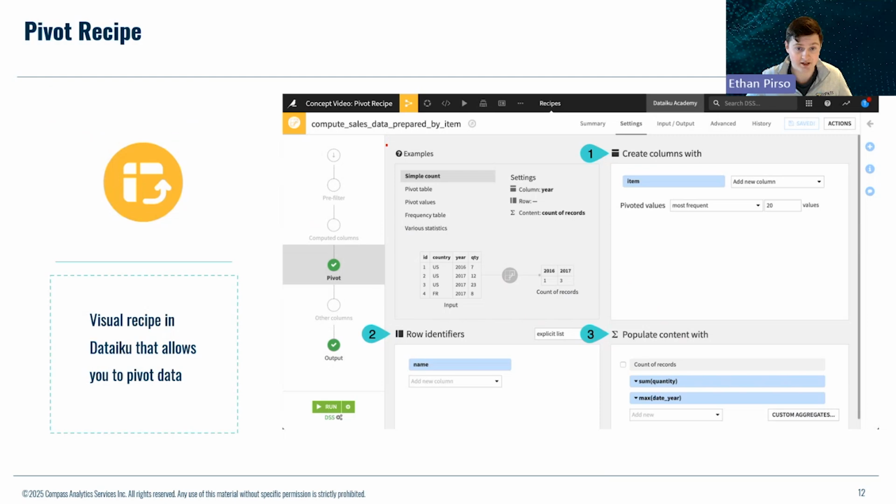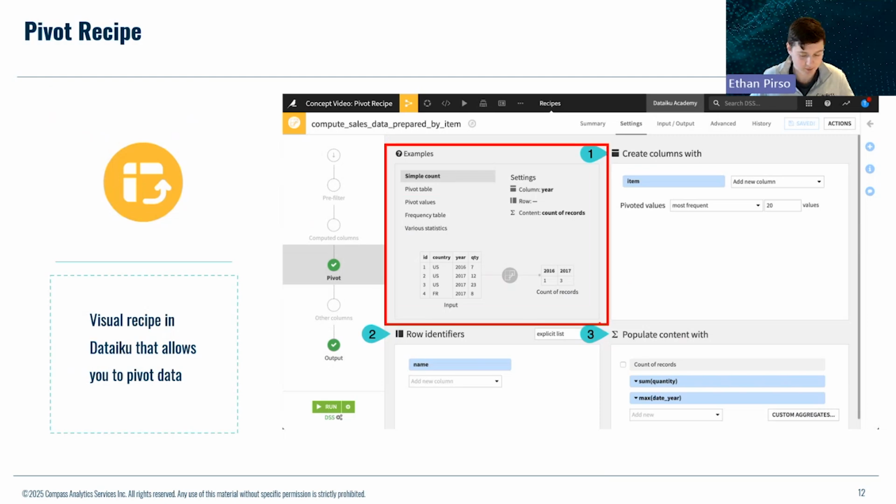So if you look here in the recipe, there's this examples page, and pivot tables can be kind of confusing the first few times you work with them. But I think this built-in panel that shows you exactly what you're going to get when you do your pivot tables is a really powerful and unique feature that you really only see in a platform like Dataiku that makes it easy to use for anyone.